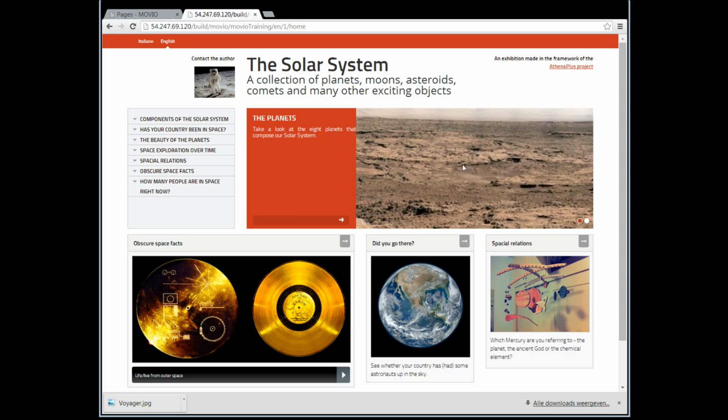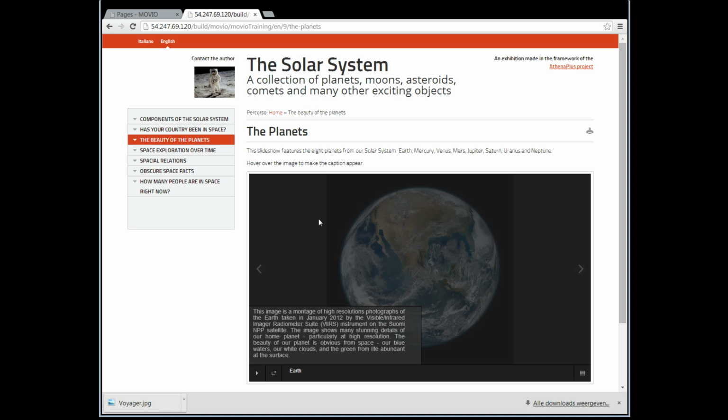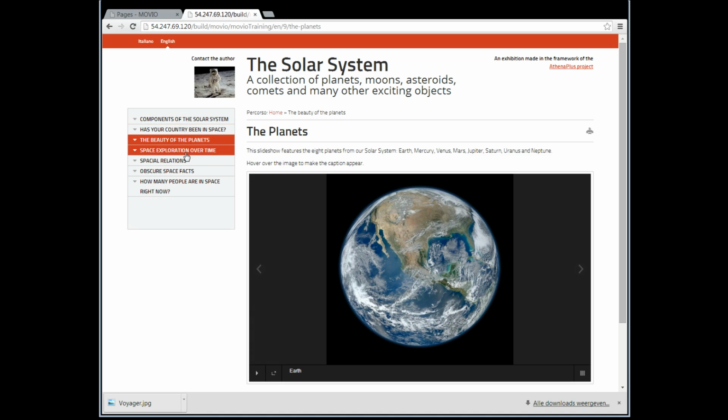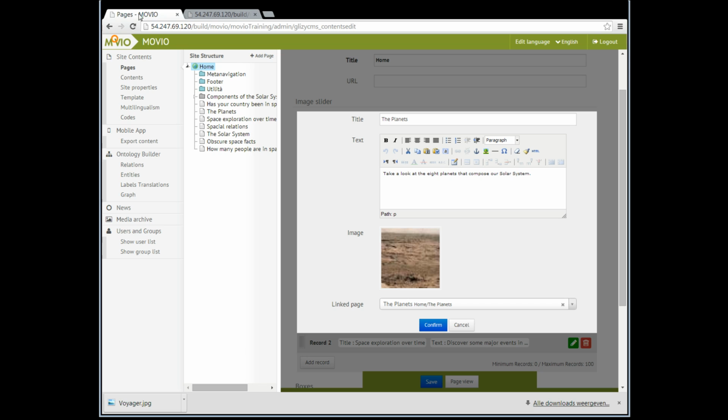it's this part of the slider that you get to see an image, a text, and when you click the arrow or the bar at the bottom, you are referred to another website inside of the MOVIO exhibition, which is called The Beauty of the Planets. This is done via an internal link, which is listed here at the bottom.